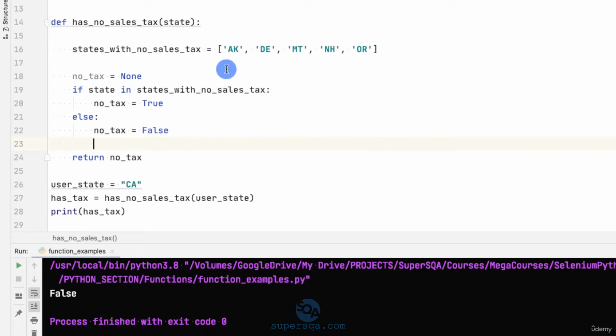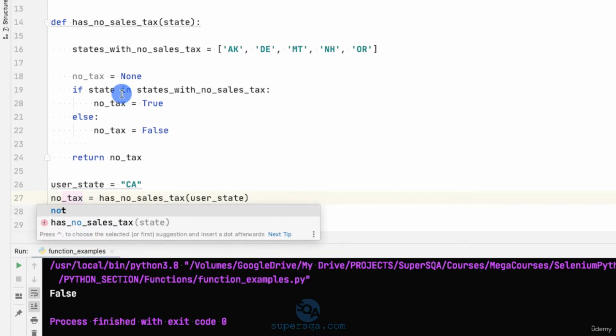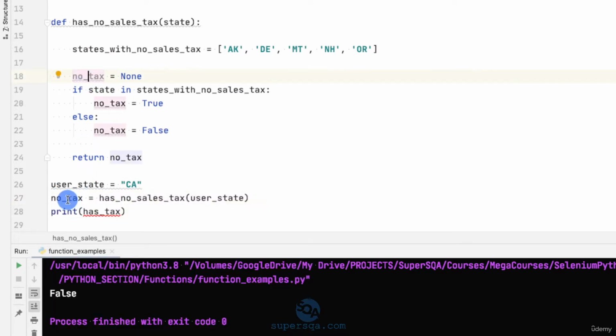False, because the user has, wait a minute, let's see. If the state is in one of those states, well, then it's true. Has no tax. Okay, has no tax. This should be has tax. I can just say no tax. I can use the same variable, but I don't want to confuse you, so I can just say tax. I can just say tax, right?